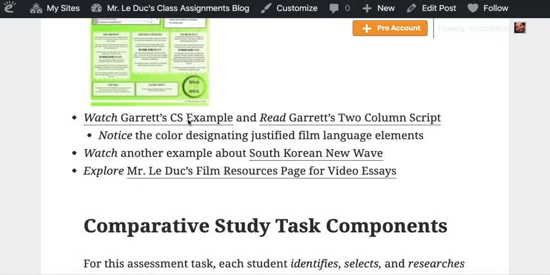Watch Garrett's example again and again so you can get a good feel for the rhythm of how it works. Also take a look at his script. Look at the colors that he put in there, because when you're trying to justify the different elements you're satisfying for the criteria that's being assessed, you can color code where the evidence shows up, and that's going to be really helpful, especially if you use Google Docs to make your script.